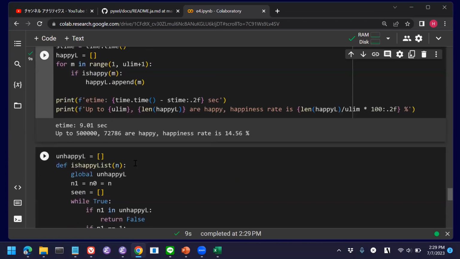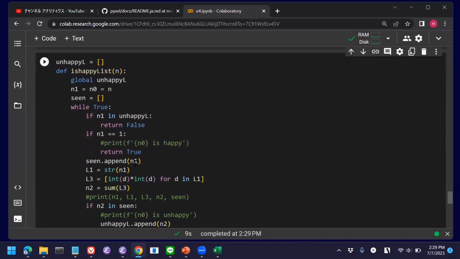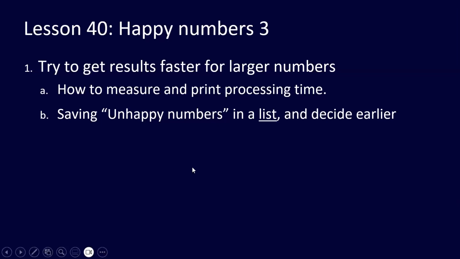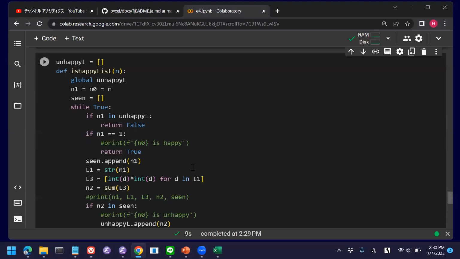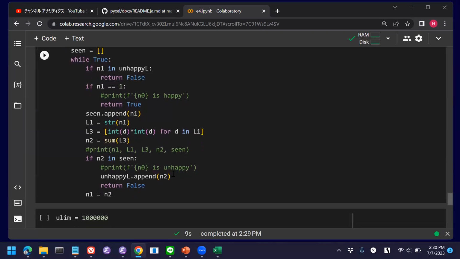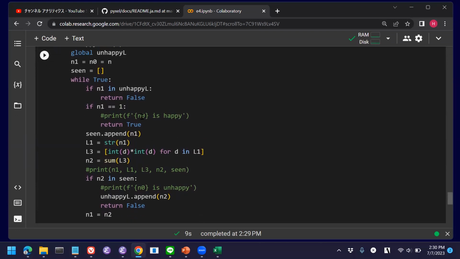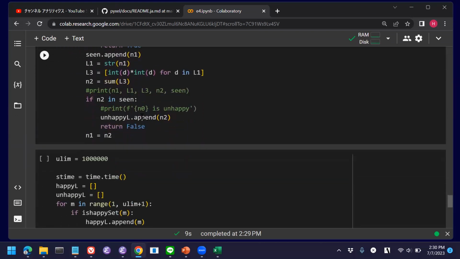Then we had an idea: if we found out that one number is unhappy, then as soon as we see that number in the process, maybe we can decide that the starting number is also unhappy, because it always goes to the same loop. So we implemented that idea: if we find that a number is unhappy, add it to an unhappy list and keep that list, to see if we can do it faster.